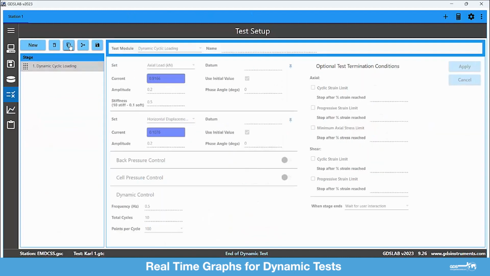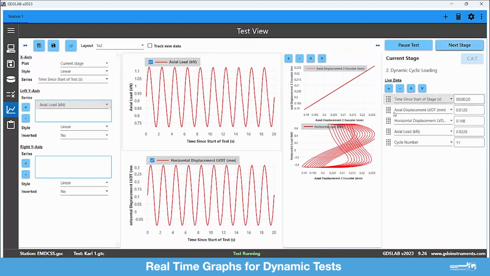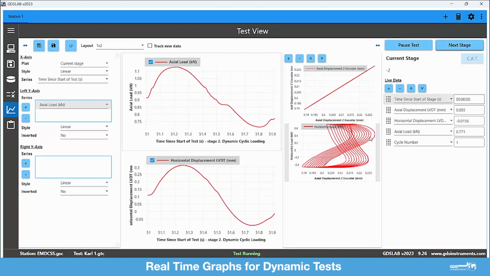To really prove the point, let me copy that test to a new one. Let's run it a bit faster, 1 hertz, and let's actually go full data rate, 1000 points per cycle. So we're running at a kilohertz. Apply that. Everything else exactly the same. I'm just going to run the test at a kilohertz.